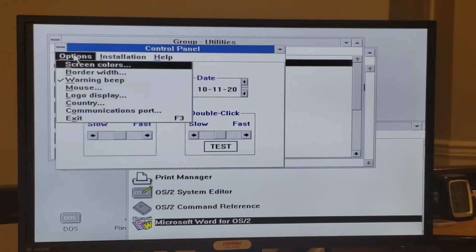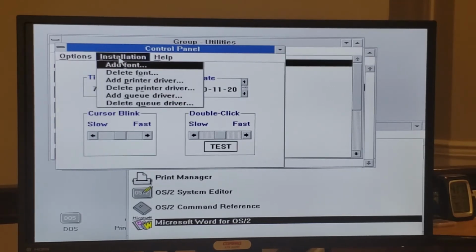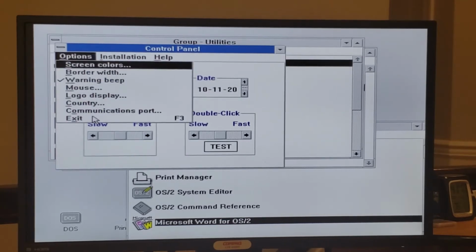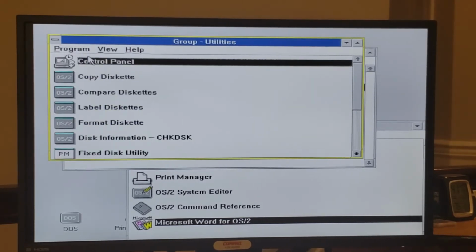So you've got different options there. But really, there's not a whole lot of options here. And then you've got your installation, where you can add and delete fonts, printer drivers, and Q drivers, things along those lines. So there's that. That's pretty much the control panel. And then again, if we look at some of these other things, they're not quite as interesting.